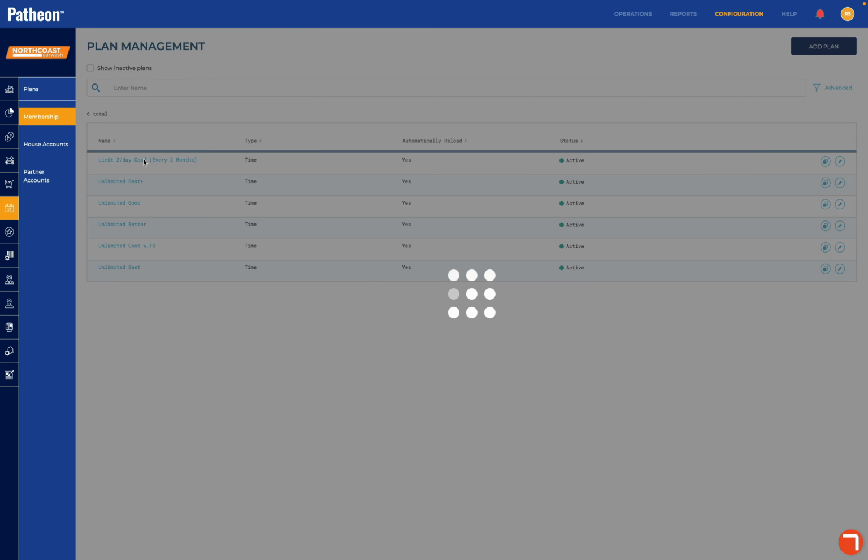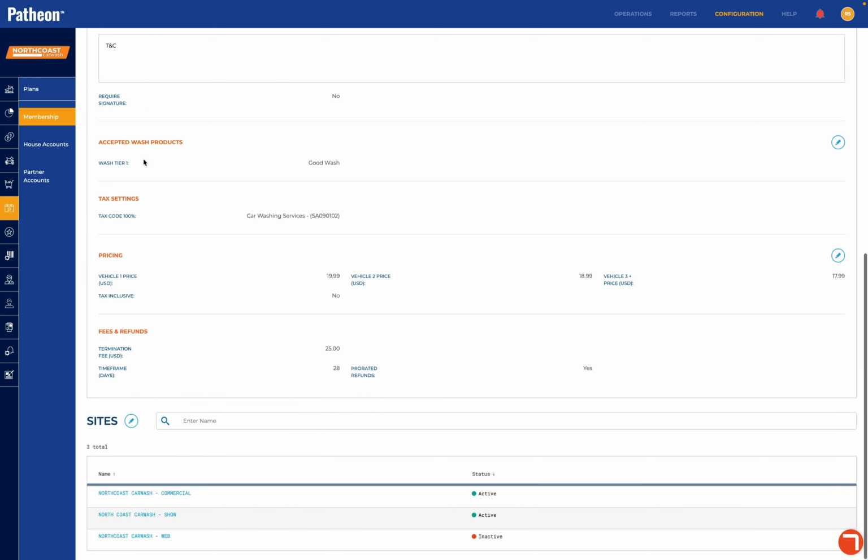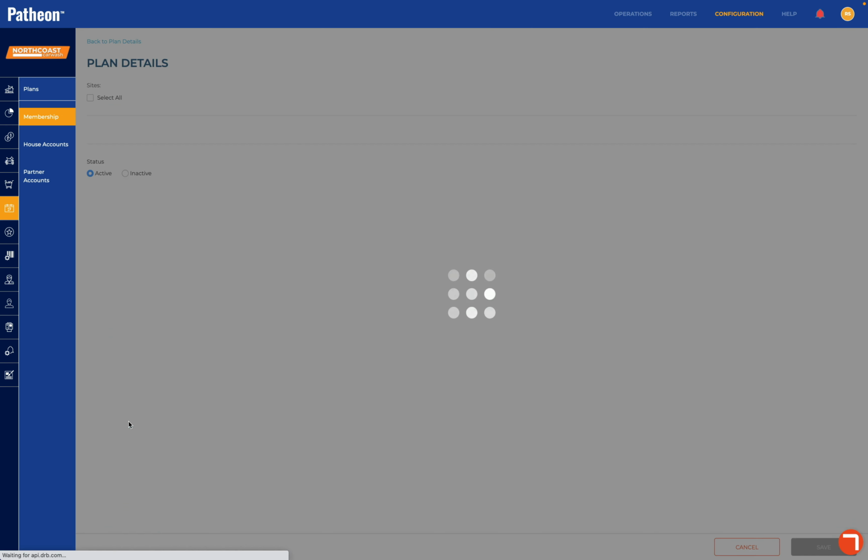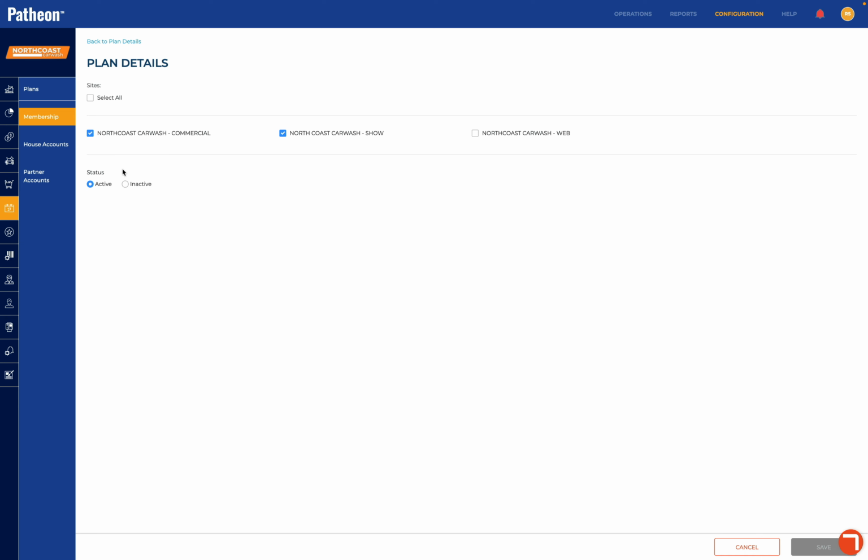If you want to discontinue the sale and redemption of a plan, you can deactivate the plan by hitting the edit pencil next to sites, selecting inactive, which deactivates the sites and deactivates the plan for sale.